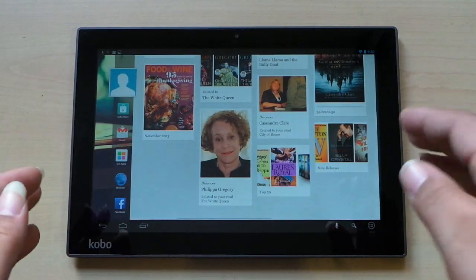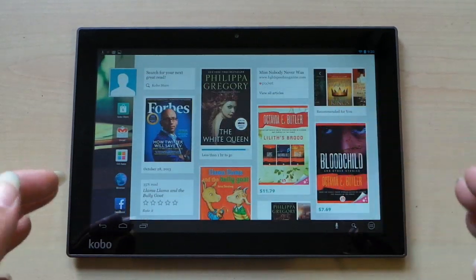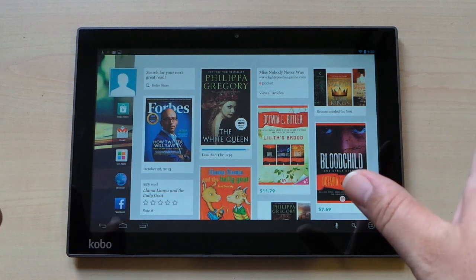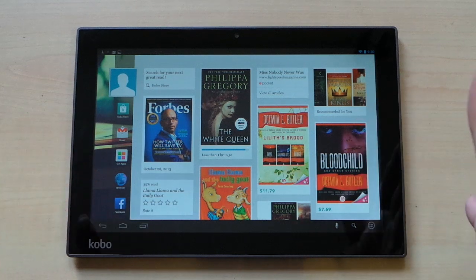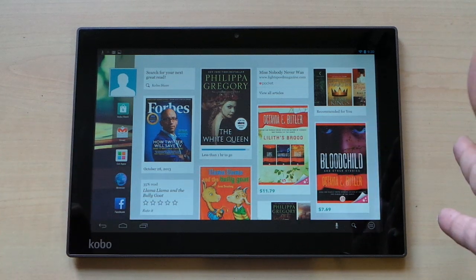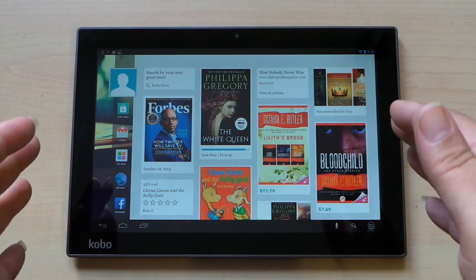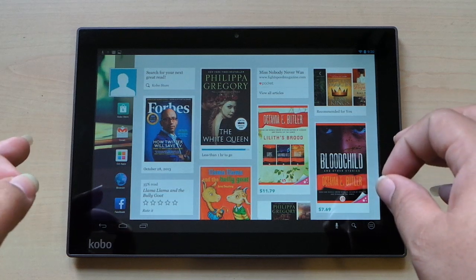But for magazines, this is really great because you'll be able to see full color spreads. You won't have to pinch and zoom as much as maybe you would with a 7-inch tablet. And you just get a lot more screen real estate. So it all depends on what it is you want to do with the tablet.